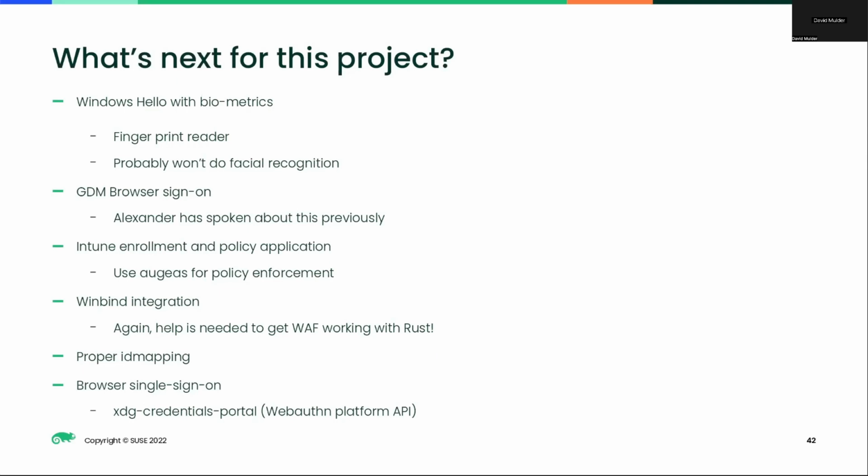And then the last thing that I really want to do on my back burner is browser single sign-on. There's this project called XDG Credentials Portal, which integrates WebAuthn. It provides a platform API for Firefox and Chrome and such on Linux, and that would allow us to integrate with the TPM, and then we can have single sign-on where you log in using your Azure ID, Windows Hello login, and then you're just logged into Teams automatically, etc.